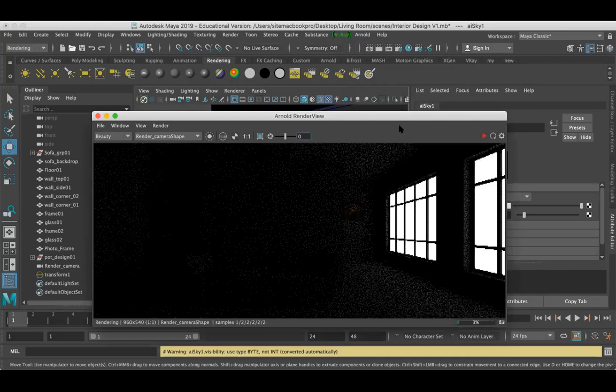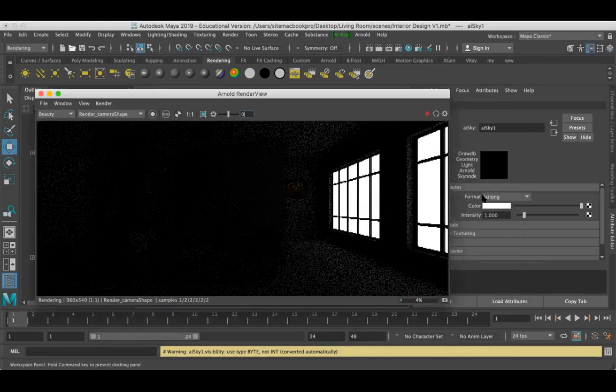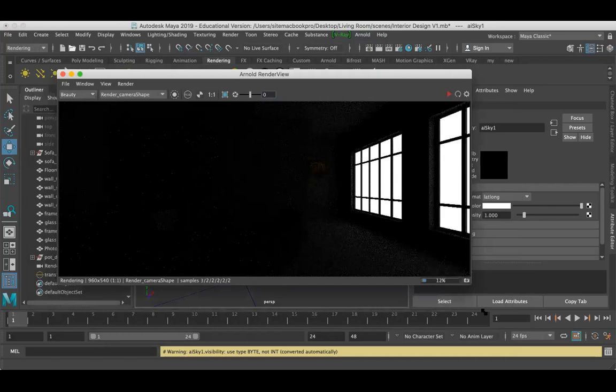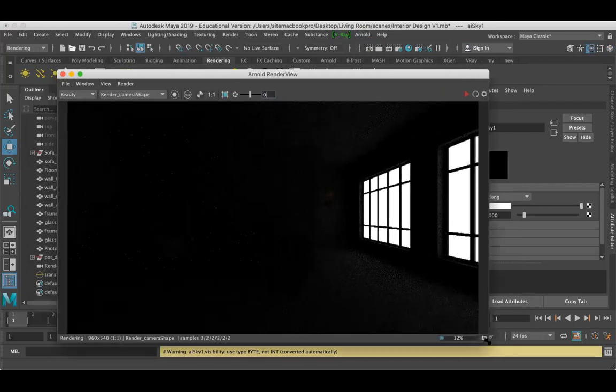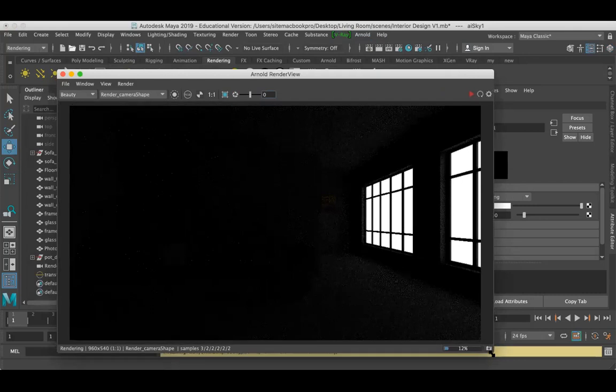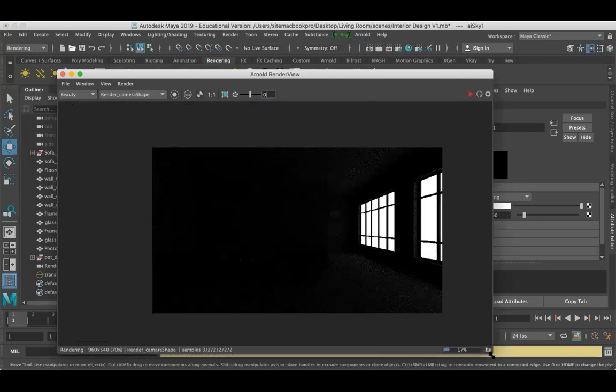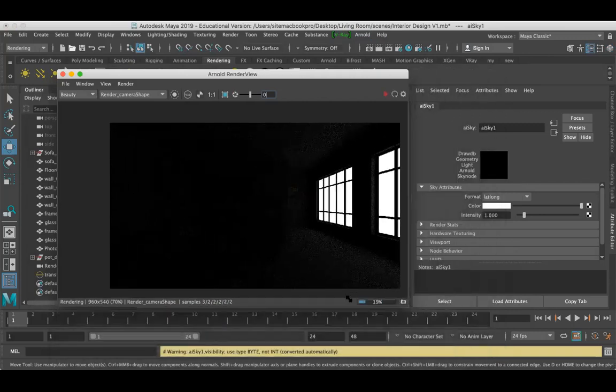So now look here. Once I enable this option, I could see my sky here. Do you see a sky here? Yeah. So guys, I didn't make any changes. I want to just make my render view a little bit smaller.